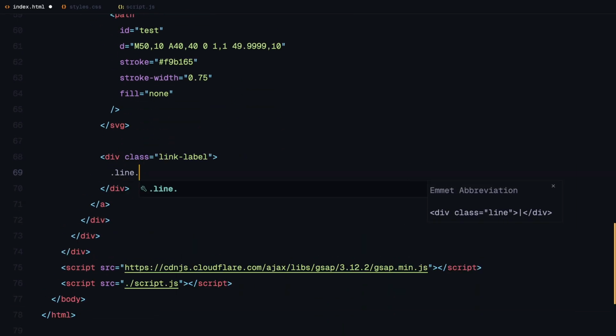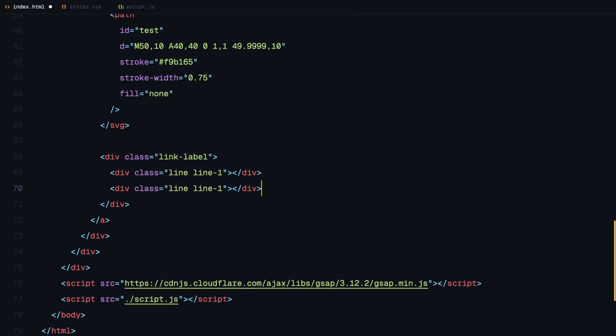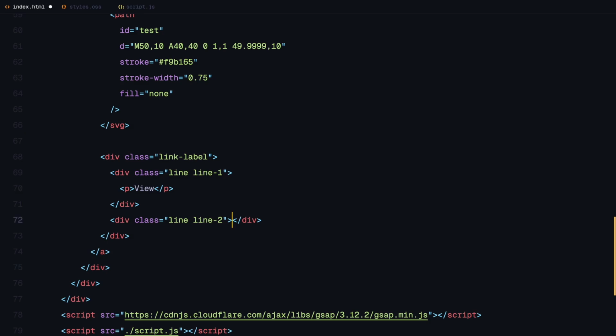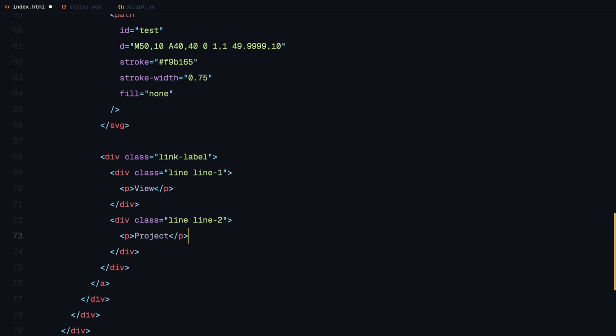We'll split it into 2 lines so we can animate the lines with a stagger effect. Each line will go in a paragraph element wrapped inside a div called line. And that's it.